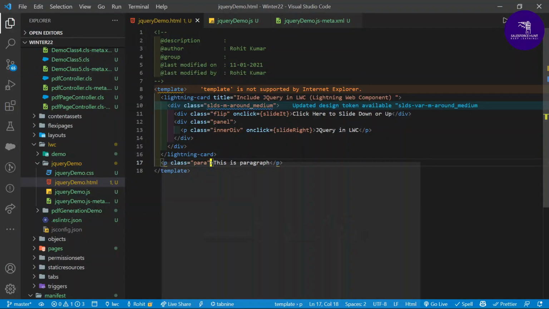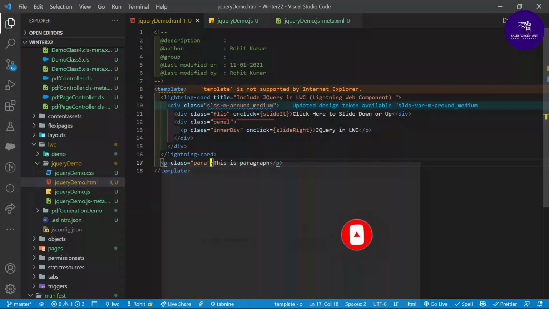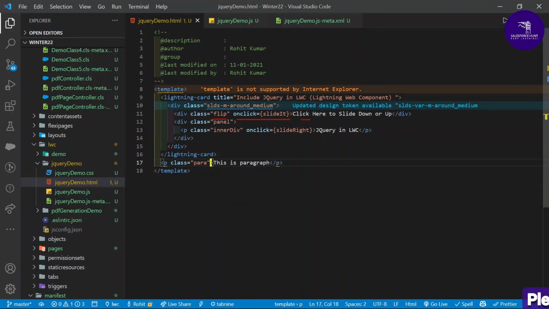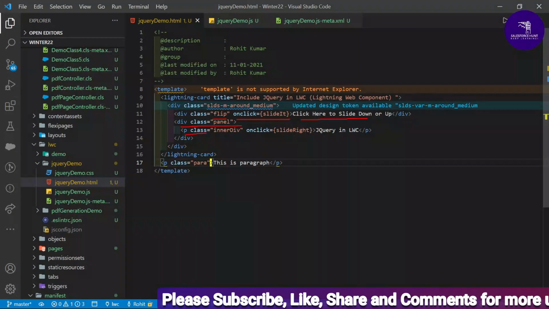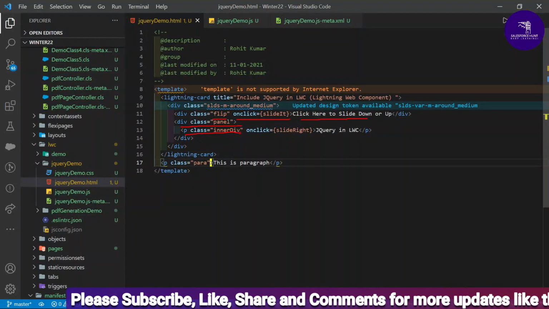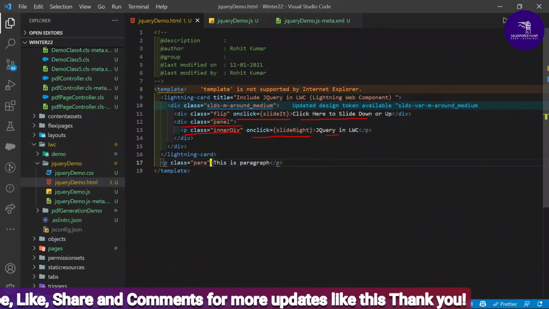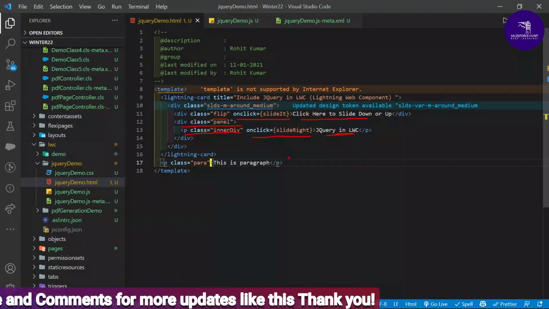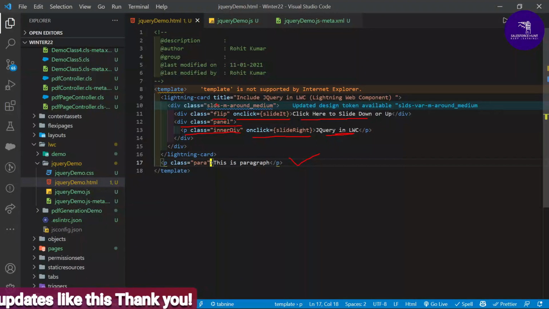And under this div we have one class called flip. Under this div I have created one clickable function. Once you click this text, it slides up and down like that. And I have created another div with class panel. Under the panel you can see this paragraph, and one class inner div, and I have one handler like slide right, jQuery in LWC. I have another paragraph for demo purpose. So this is the small structure of the HTML.